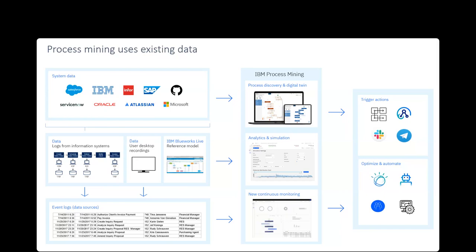And then from your desktop level, where we're leveraging Excel spreadsheets or things happening in Outlook or maybe a web portal, we're capturing that detail and creating event logs there, to pull the transactional event logs as well as the desktop event logs into a core mining engine. And again, leveraging AI and machine learning, that's what we leverage in order to create that precise digital twin.